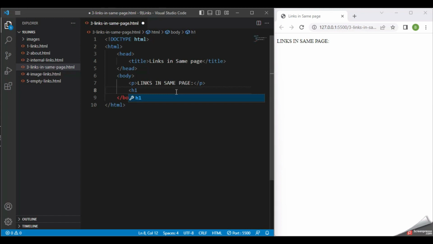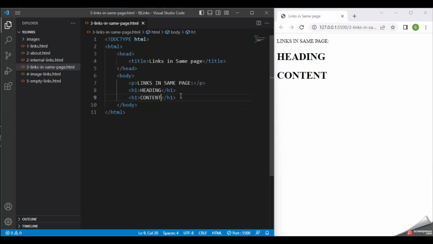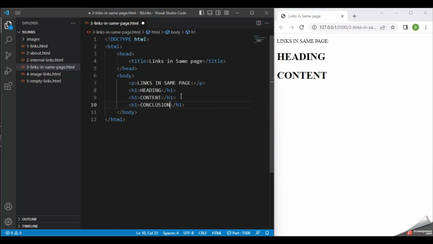For that, I am creating an h1 element with the content heading. Let's add one more h1 element with the content. Let's add another h1 element with the content conclusion. Let's save the file to see how it displays in the browser.